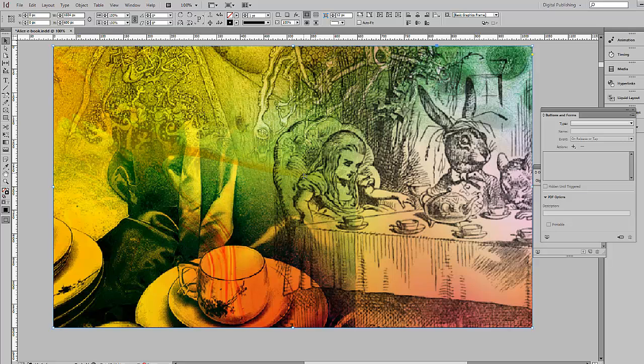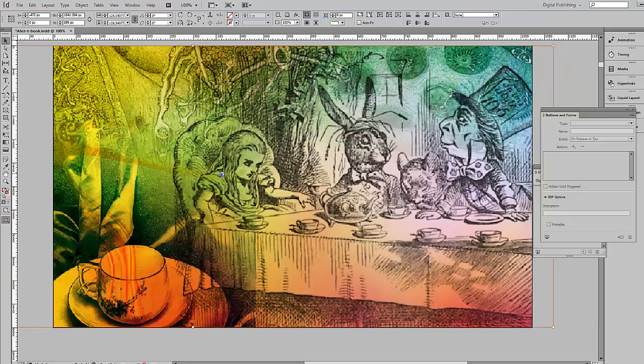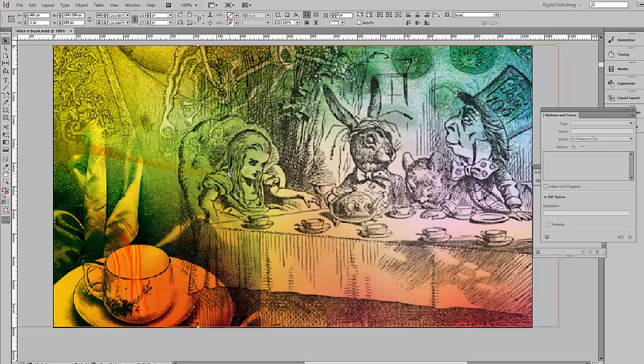Then I will double click on my illustration, and when I see the hand tool, I can move and position the illustration properly on my page.